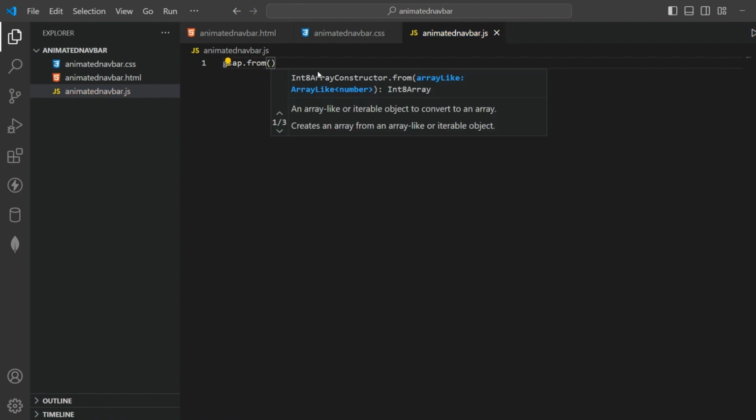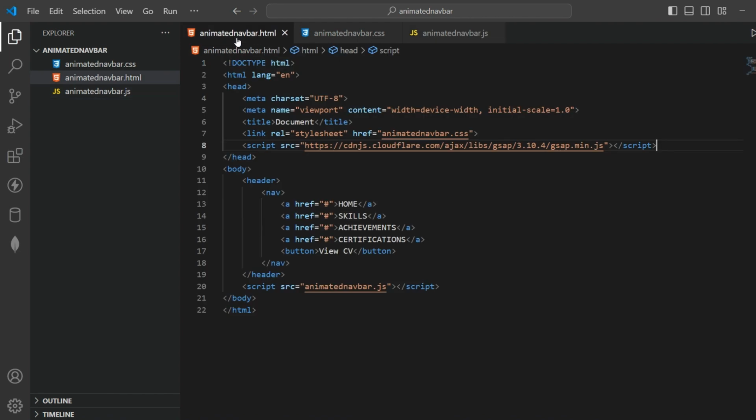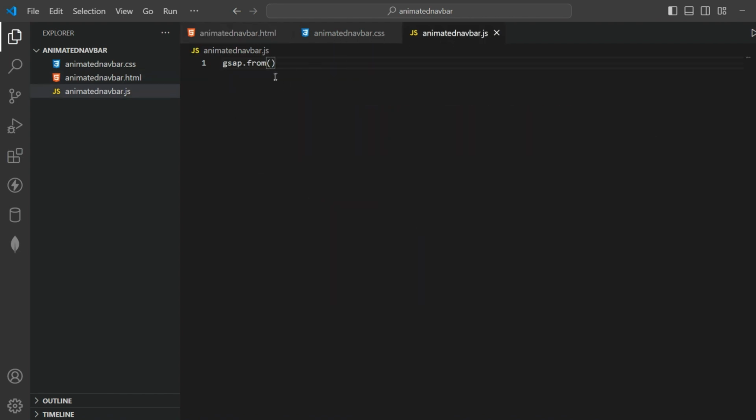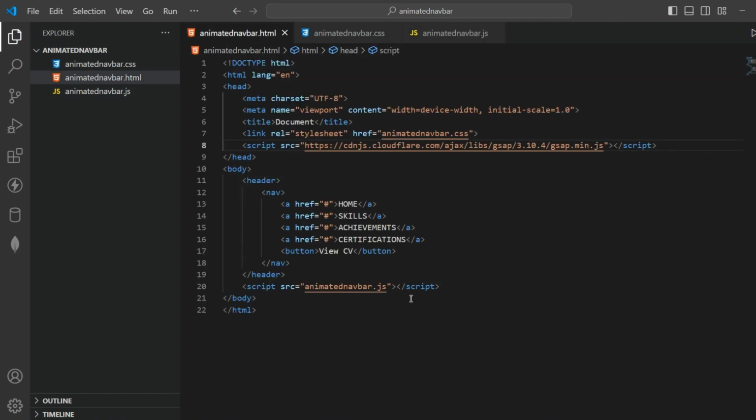Inside this, we have to specify the first parameter with an HTML tag that we want to animate. Since I want to animate the header first, I'm going to add header. It should be in inverted commas; if we type header directly without linking the HTML tag inside our JavaScript file, it won't work. So let's link this header tag. Let's give some class name as header.